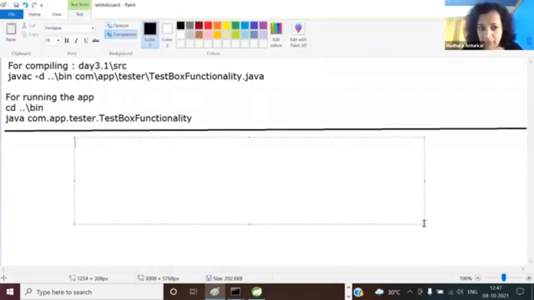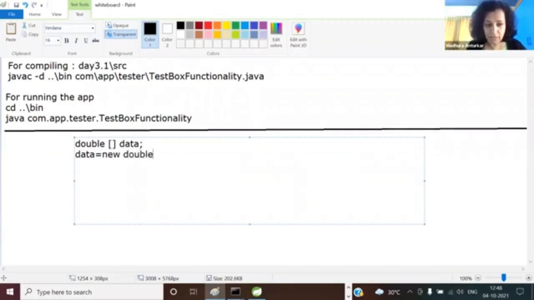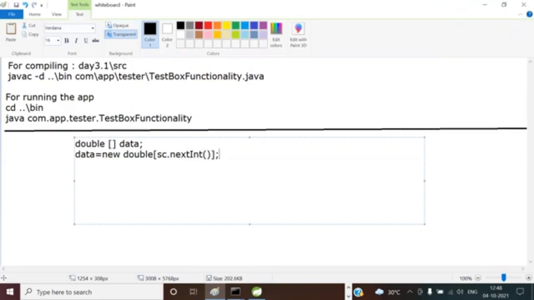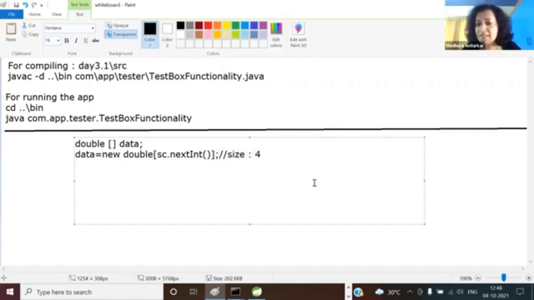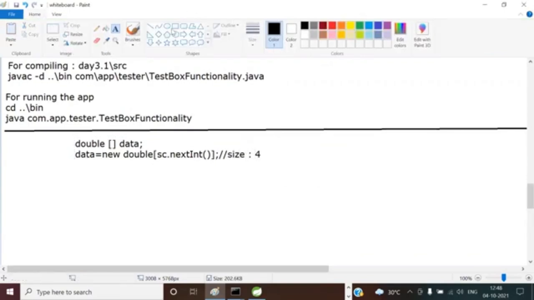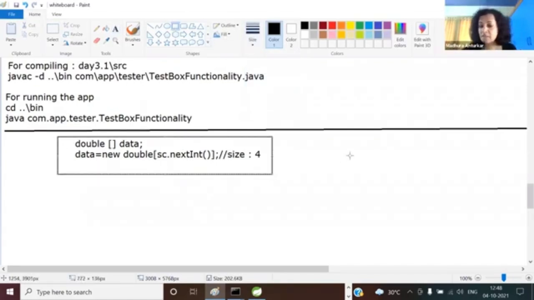Again, the code and the memory diagram, we are keeping next to each other. So let's say double array data in one line. And the second one is data is equal to, I'm not writing the scanner part, that you can manage, new double array, sc.nextInt. And just imagine that the user gives the size of the array as 4. So the size supplied by the user is, let's say, 4. So this is what we want to understand properly before I take you to array of references. This is the code. Is everyone clear about what we are talking about?